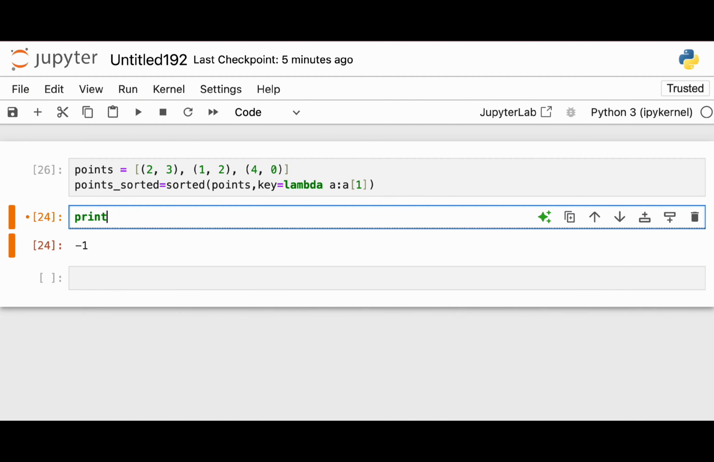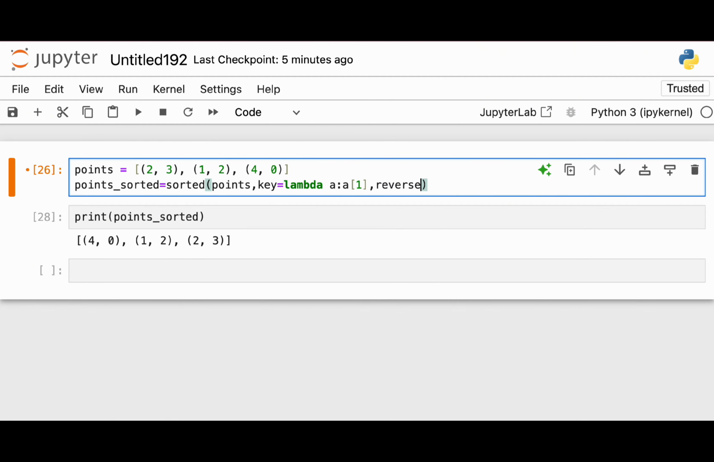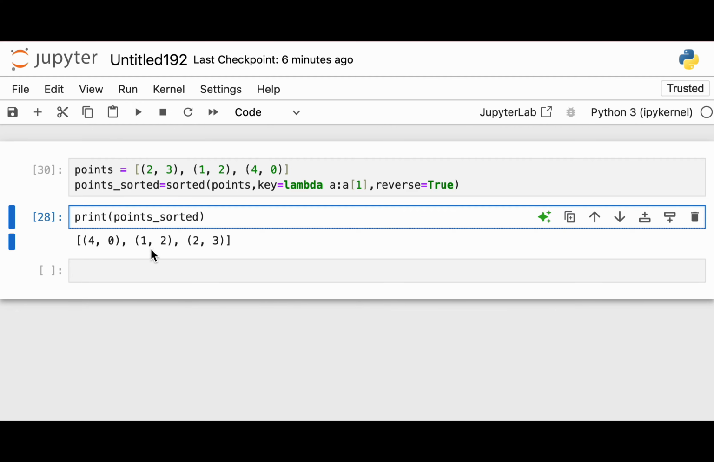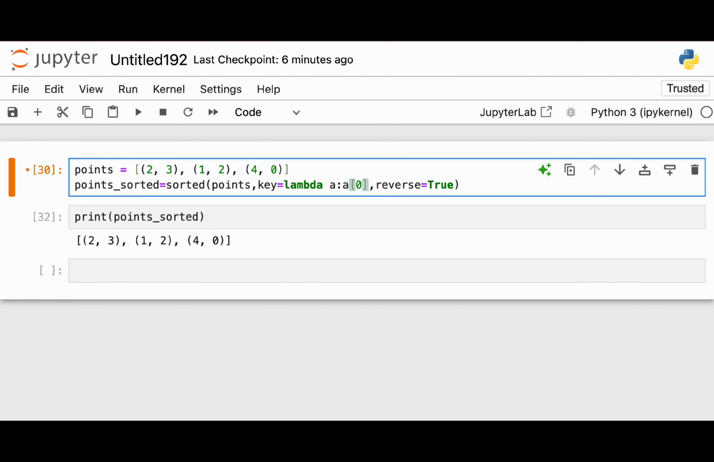Now let's say I print points underscore sorted, I will get 4 0, 1 2 and 2 3. Now for example, I add reverse equal to True. If I add reverse equal to True, then the list will be sorted in reverse order. So now I will get 2 3 first, then 1 2, then 4 0. Okay, that's how it becomes. Now if I want to sort on my first element, I just need to use a[0]. Okay, so that's how it works. This is very important. Remember, in questions where we have to sort a dictionary or sort an array or sort a list of tuples, right?